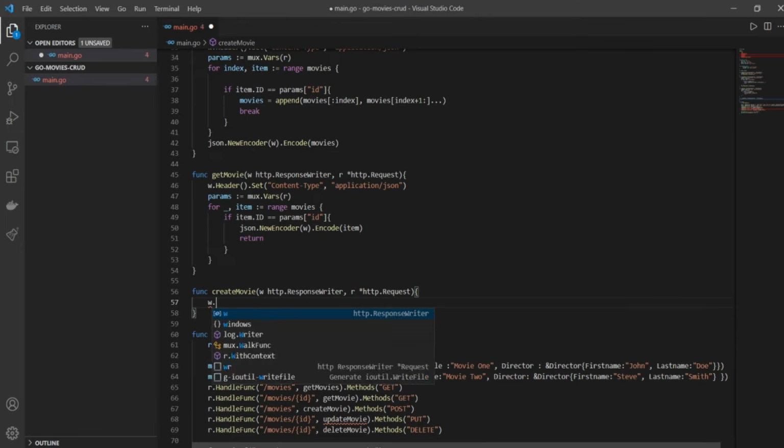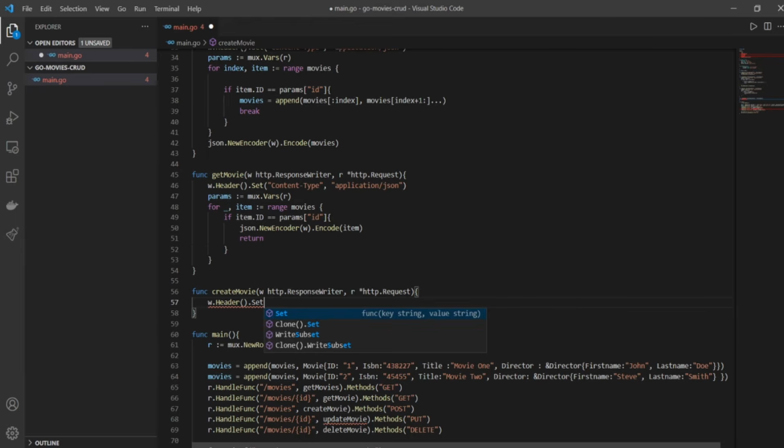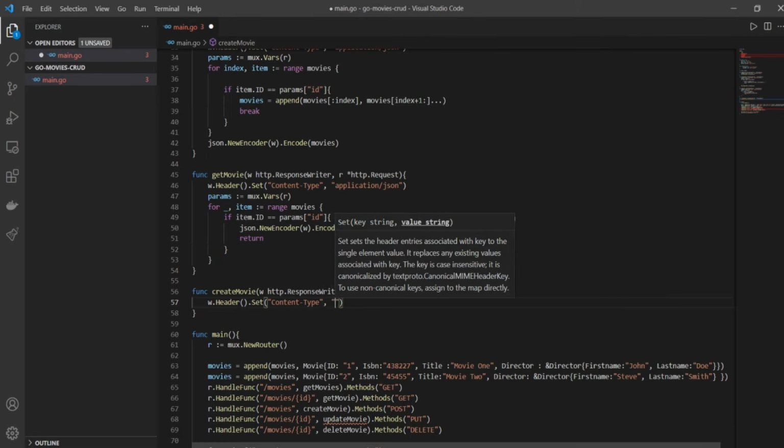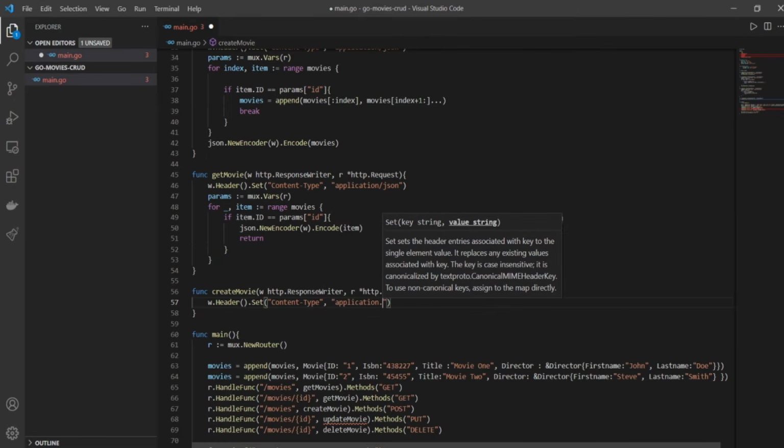And now we have create movie, w.Header().Set. This is something that we do every single time, right? Content-Type, comma, application/json.